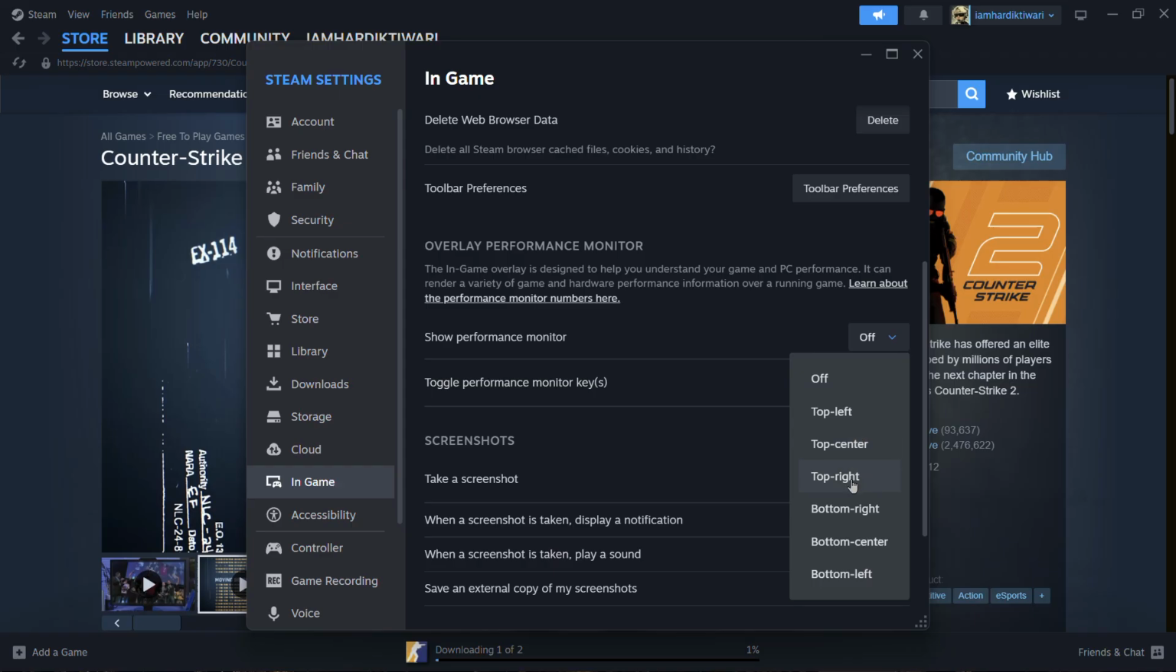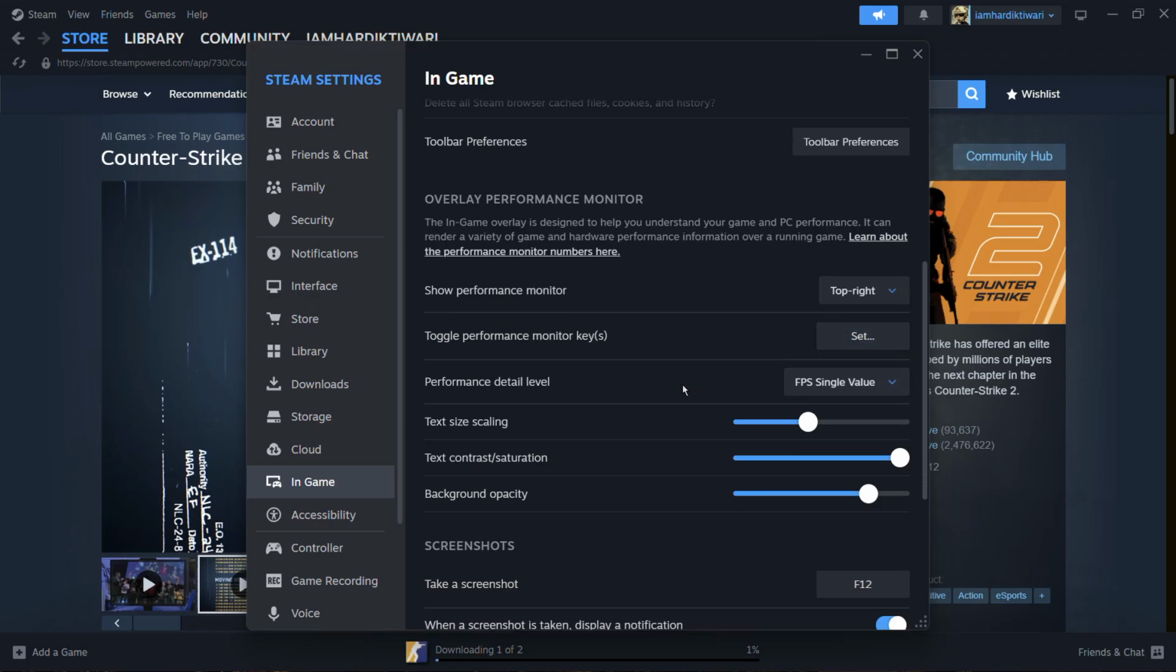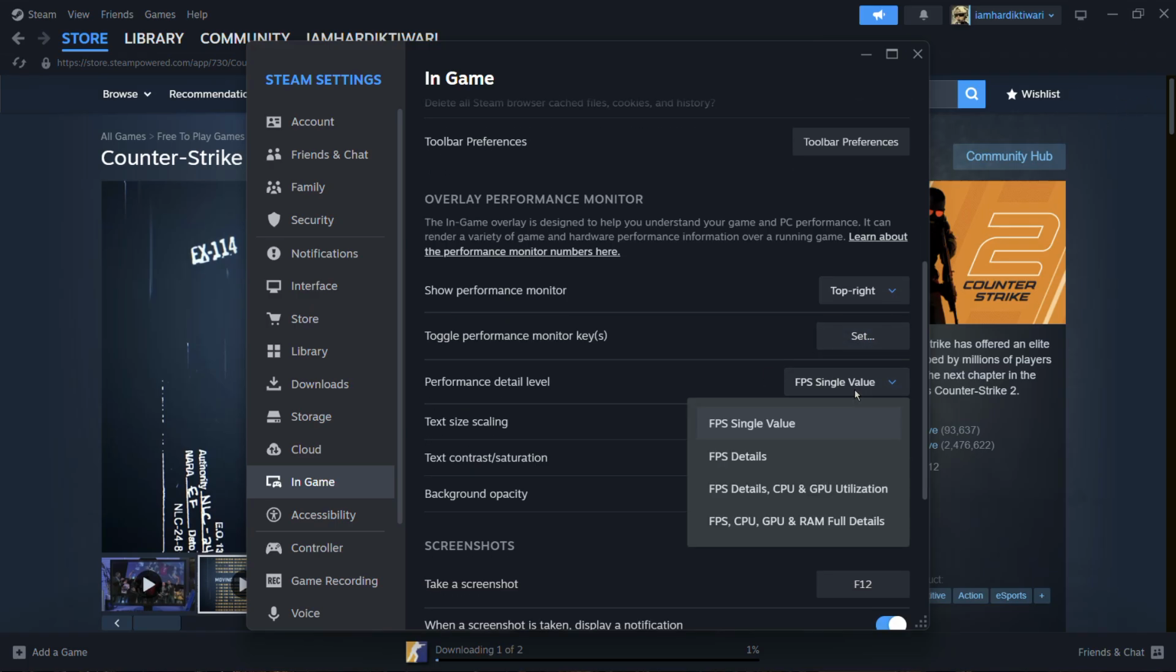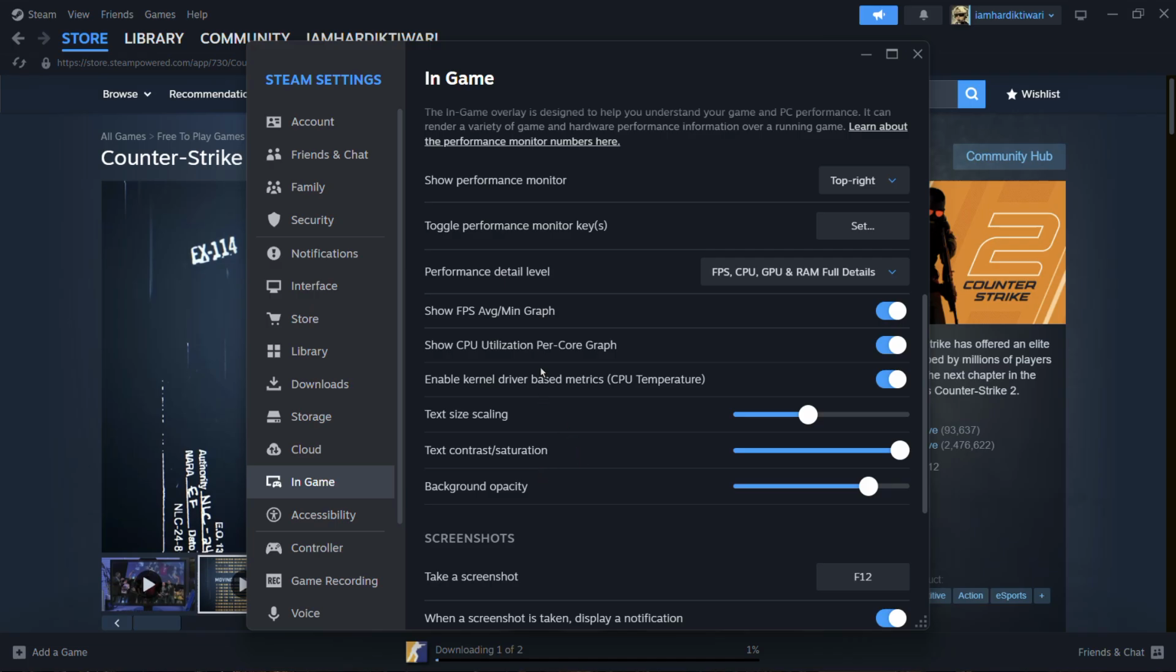I'm going to choose the top right position, and within this particular position, whenever I enter a game, the performance monitor will be shown. Apart from that, I can also change its values, like I can decide what it shows, like FPS single value, FPS details, or CPU GPU utilization, or combinations of all of these. Apart from that, I have all other customizations which are listed right here, and you can decide on them accordingly.